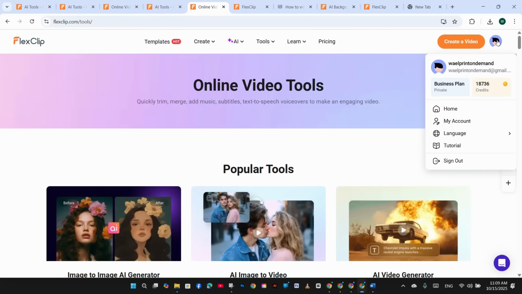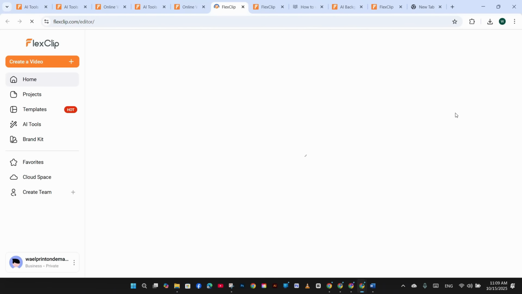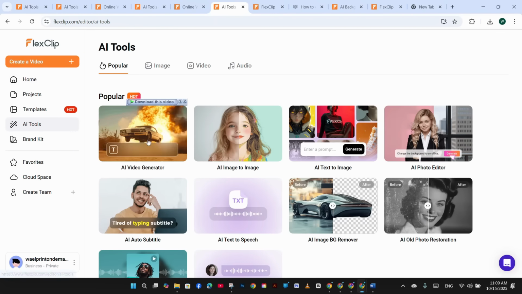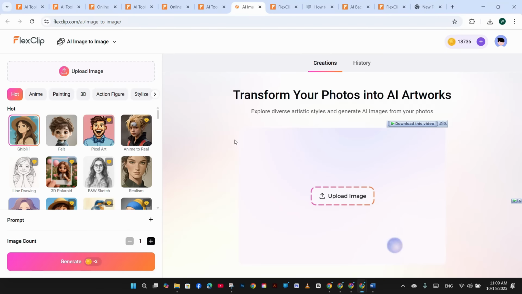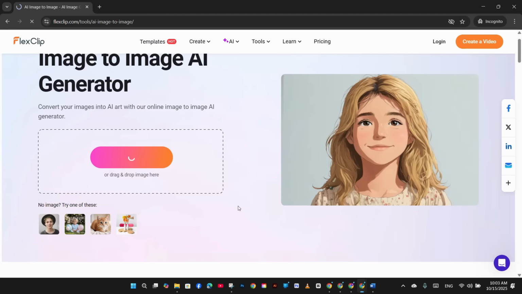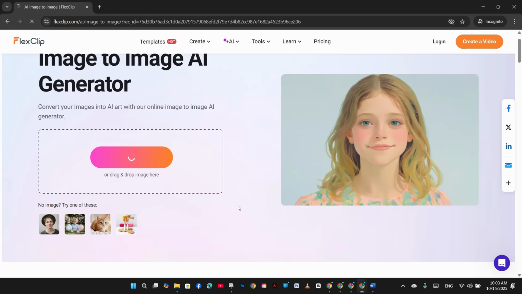Now let's go back to our homepage and press on the home button to go back to this dashboard again. It is accessible through your profile image. And let's press on the AI tools. And this time I'm going to press on the AI image to image tab. This allows you to upload any image and restyle it.